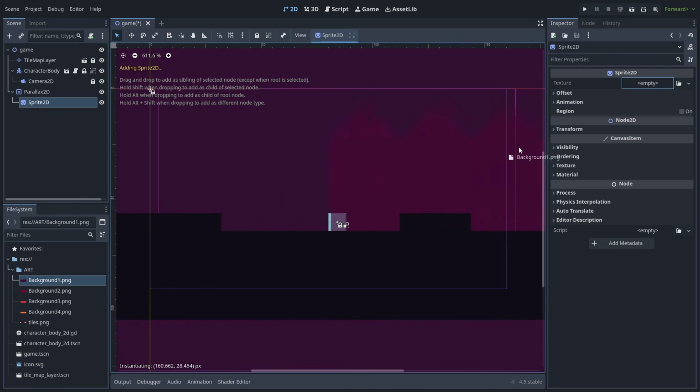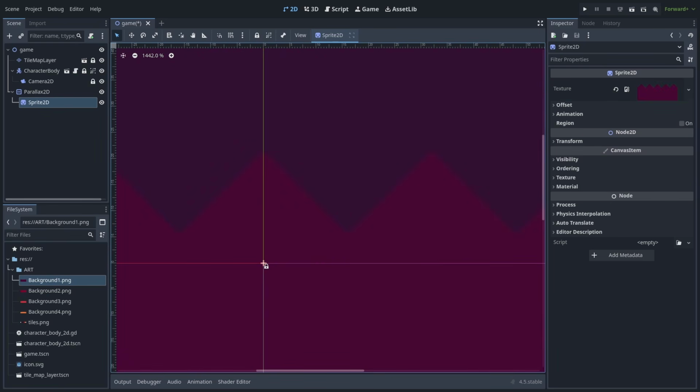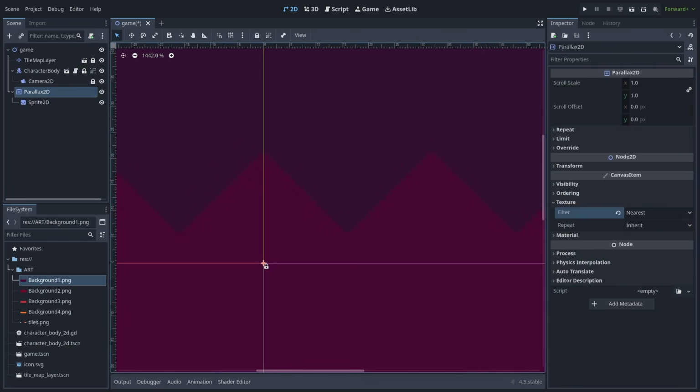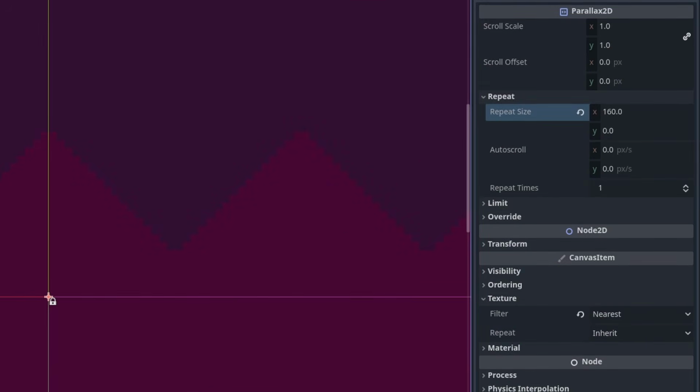We will then add background 1 as a texture of the sprite, which you can download for free, link in the description. And to remove the blurriness of the pixel art on the Parallax 2D node, we can set the texture filter to nearest.